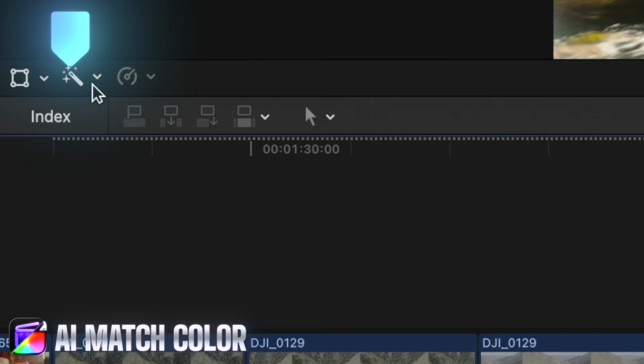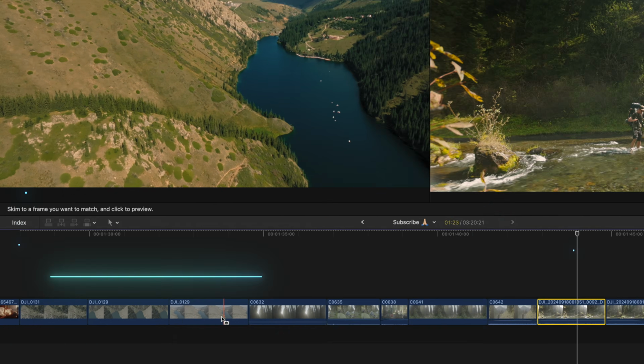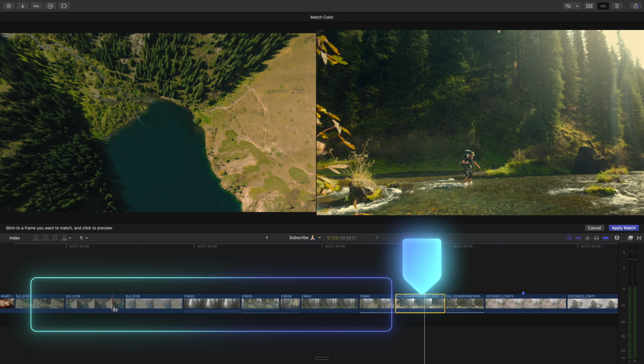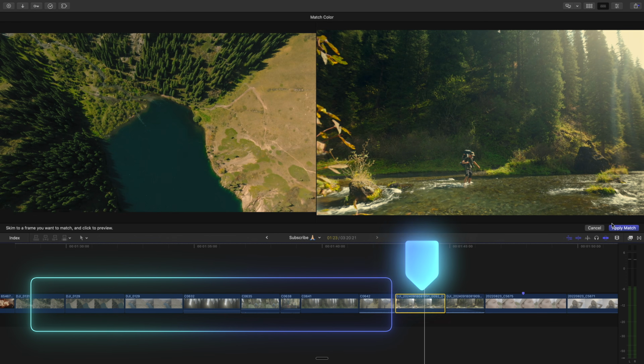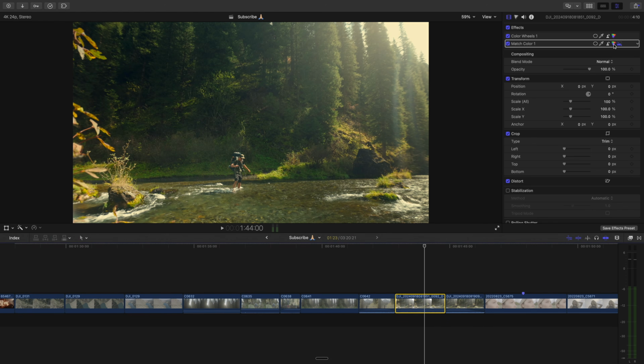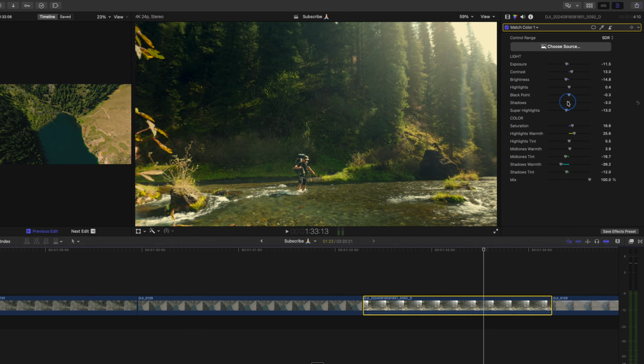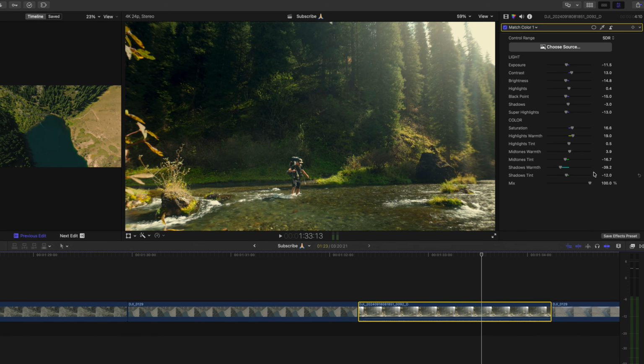Match color got an upgrade. So pick a frame from another clip, and FCP matches the color for you. And now you can actually go in and fine-tune the sliders it adjusted instead of just accepting whatever it gives to you, like we used to have to.